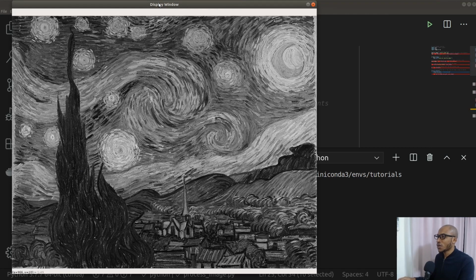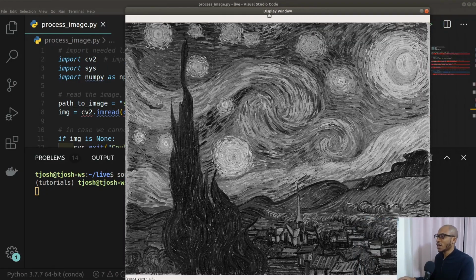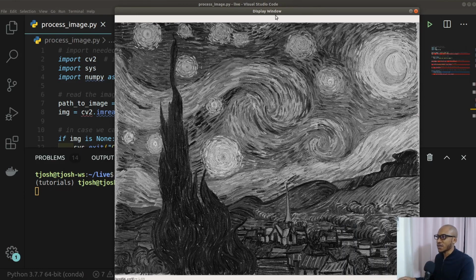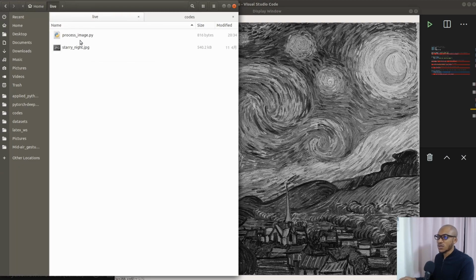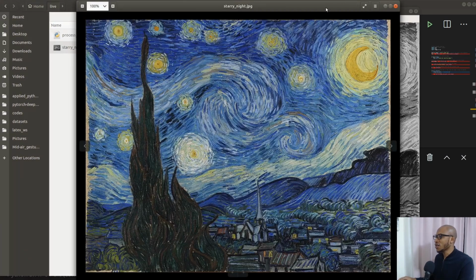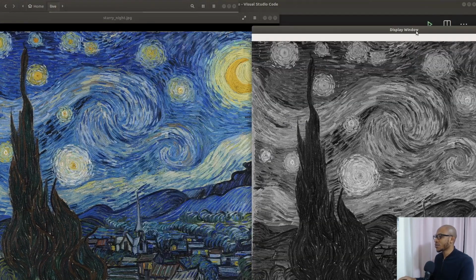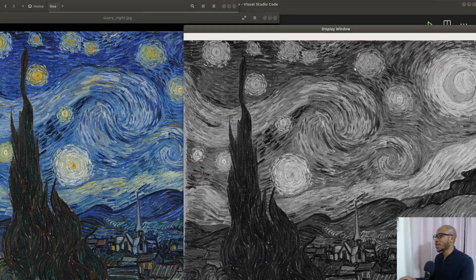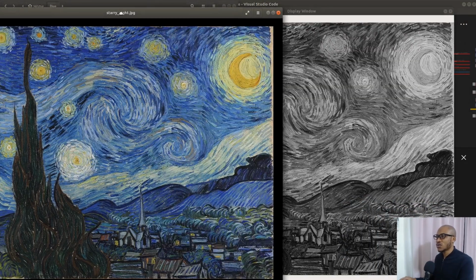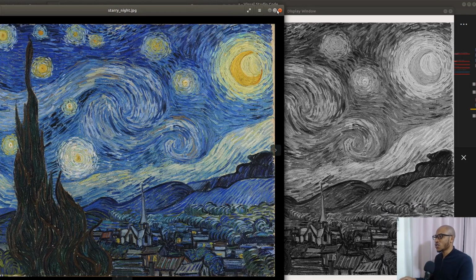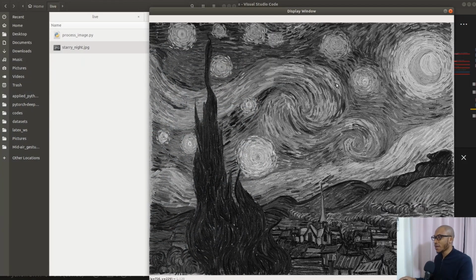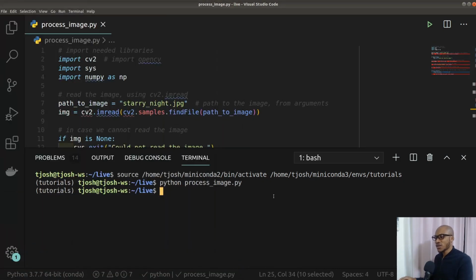Here you can see the original image, if I can find it. I'll just go straight and open the original image here. So you can see the original image, Starry Night, and we have been able to convert the image into grayscale. Using the argparse module, I want to be able to extend the functionalities of this program.